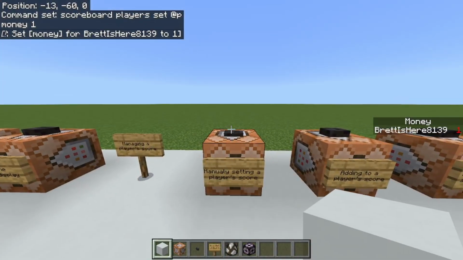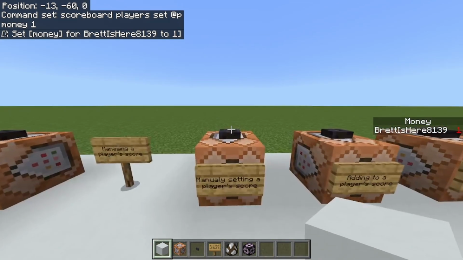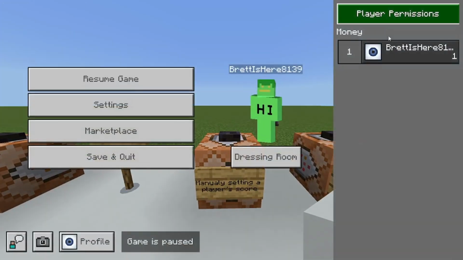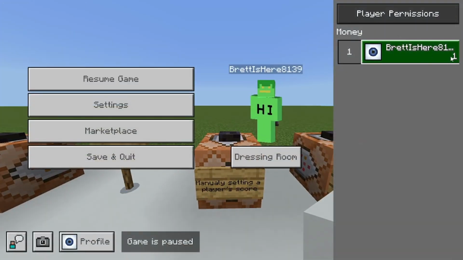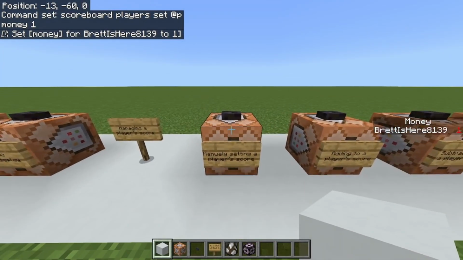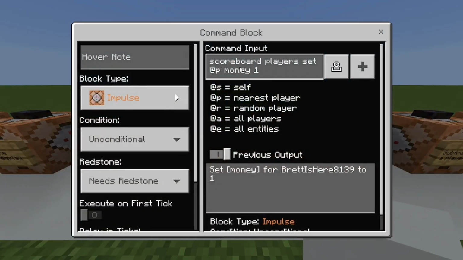So whenever I do that, it actually adds me to the sidebar, and over here, if you look at this, it'll say 1 on the list. So basically all that did is it just set my money score to 1.